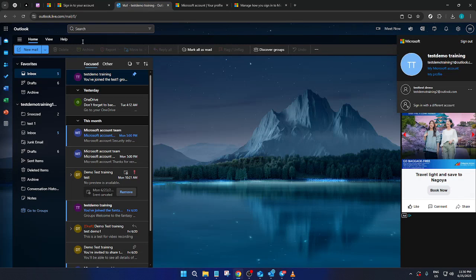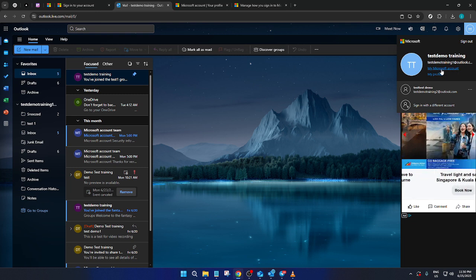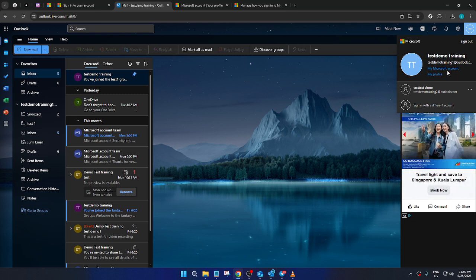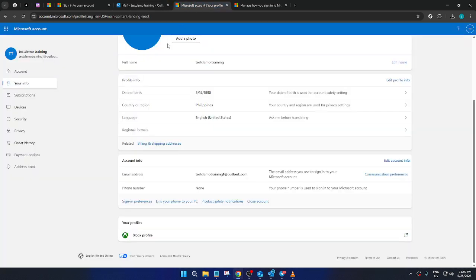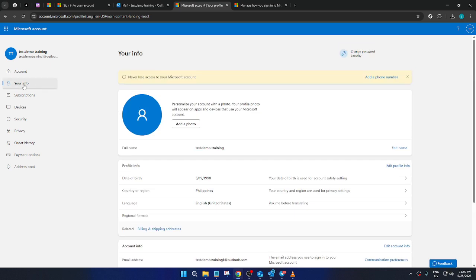Now that you're on your Outlook dashboard, let's turn our attention to the top right corner of the page. You should see a profile icon there. Hover your mouse over this icon. It might have your initials or a picture if you've set one. Once you see some options pop up, click on My Microsoft Account. This will take you to a new section where you'll manage various settings related to your Microsoft account.